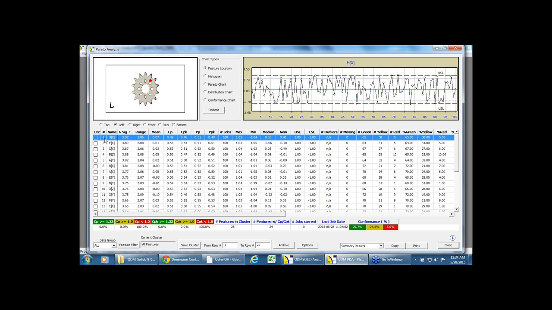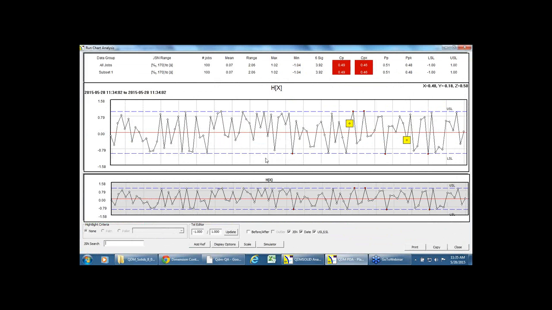So in this particular case, it highlighted to me that HX is the feature that's having the highest variation. And as a root causing team, we would like to know more about it. So now you can just double click on it, and it gives me a detailed view of that particular feature, HFX.